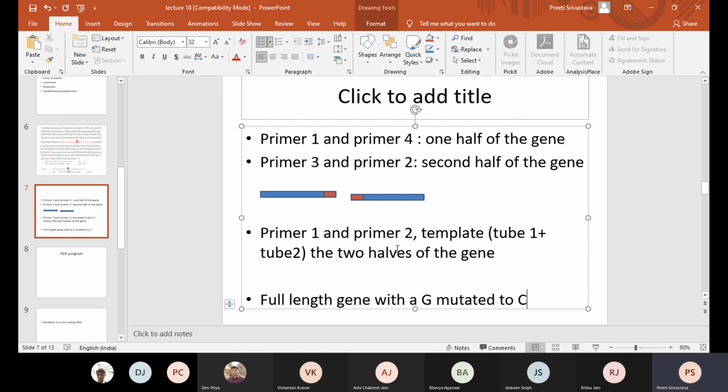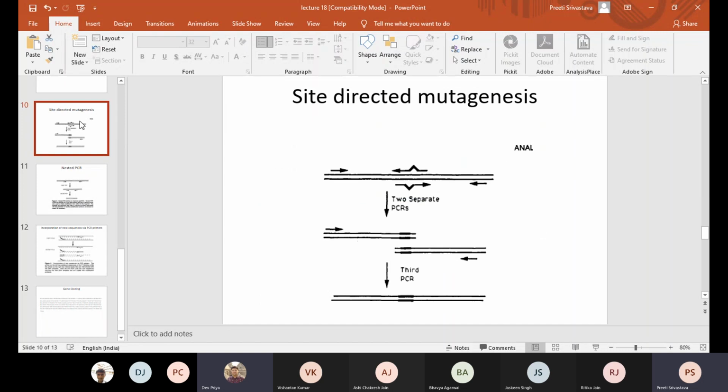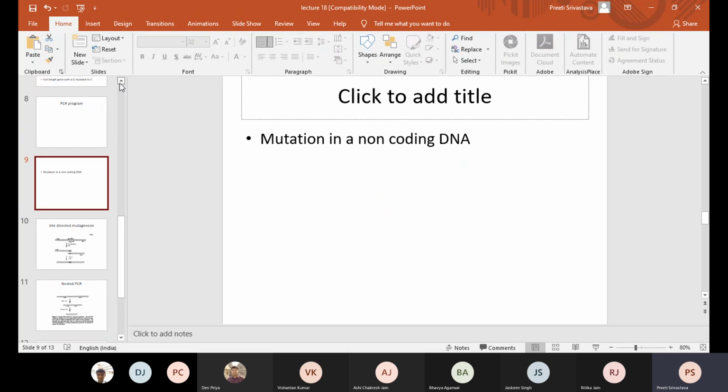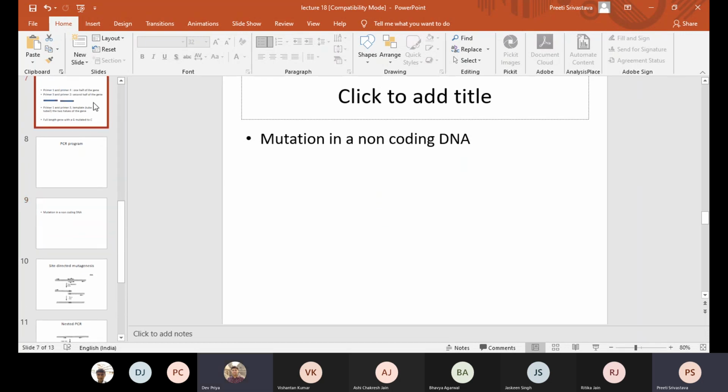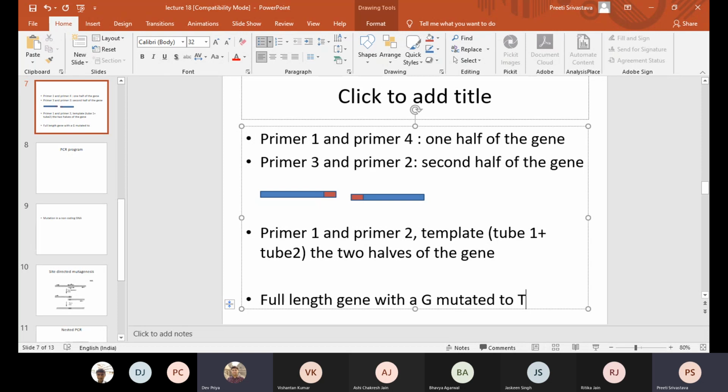But now the question is how actually it will happen. G mutated to T, right? Yes, G mutated to T. So what did I write? You typed C. Oh, I'm sorry. So G mutated to T.